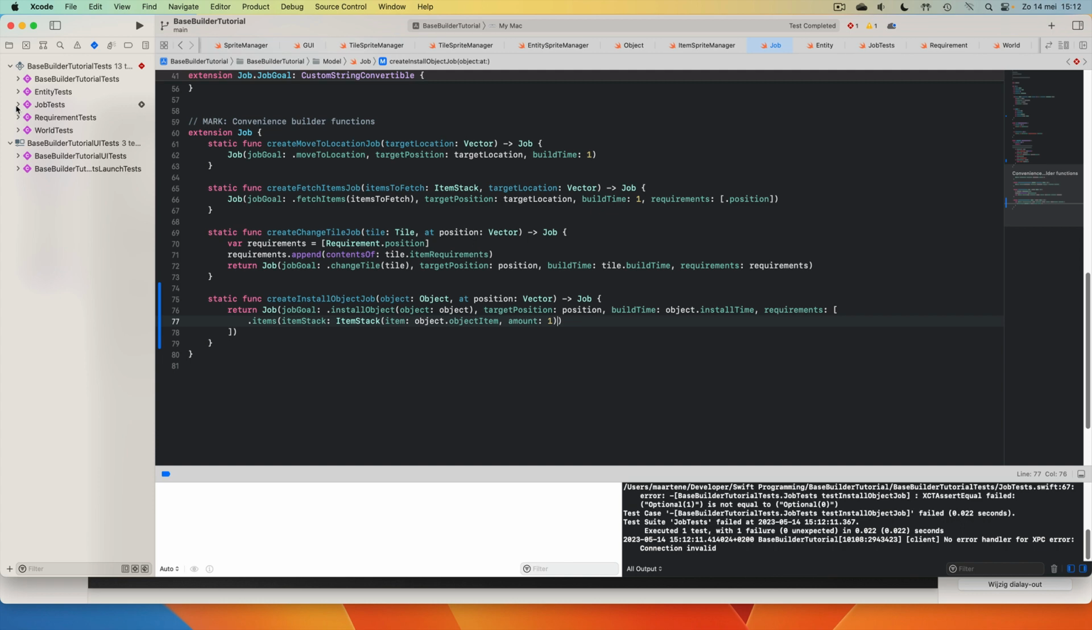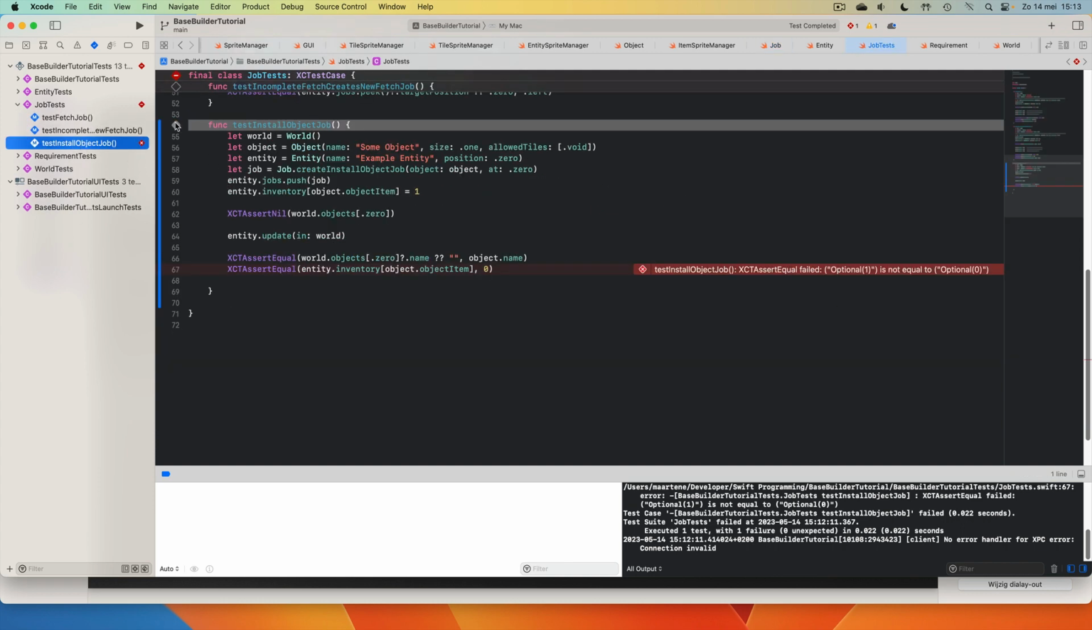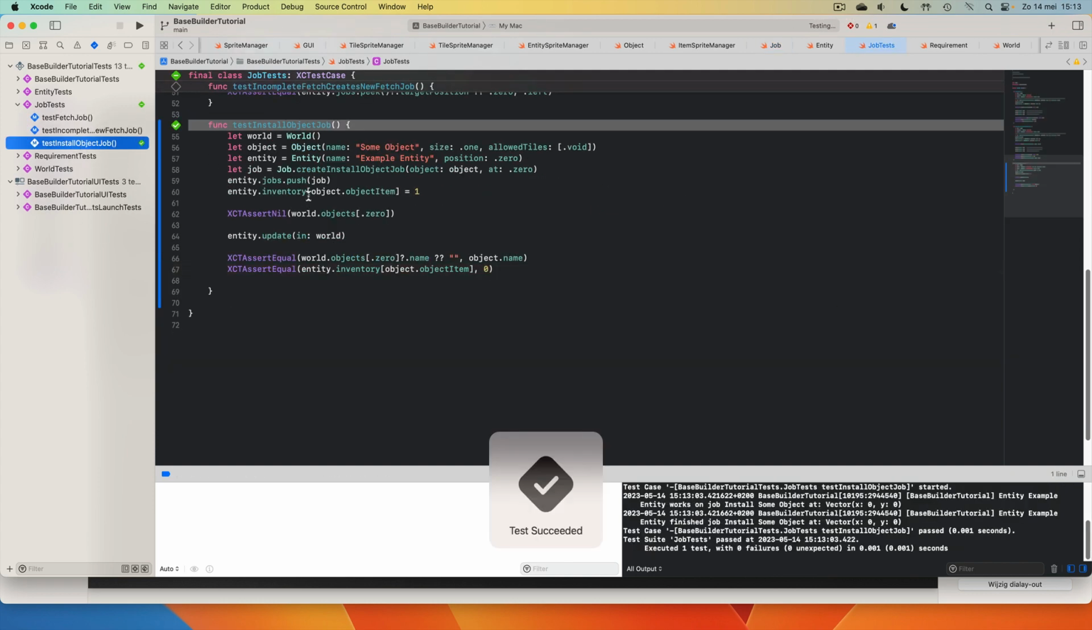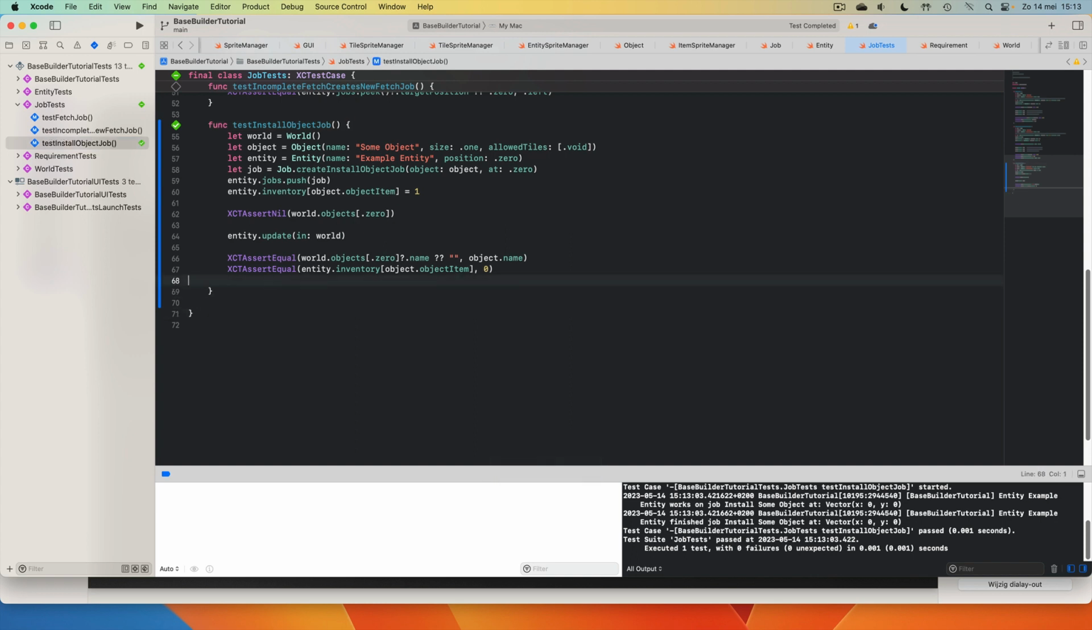So let's go back to our test. And we now see that it has passed because the item gets consumed during the installation. So that one was nice and easy. Let's write some more tests, because we have a couple more requirements. So one requirement we have is that if we install our object in a non-empty tile, that should fail, because we can only install if there's enough room.